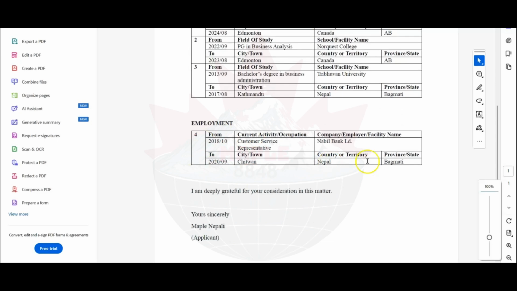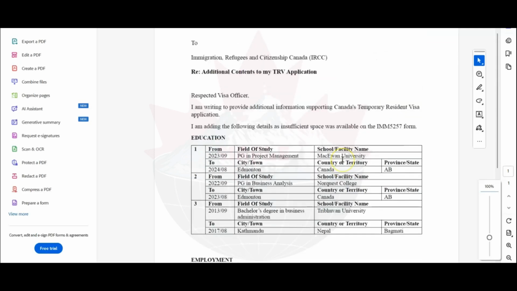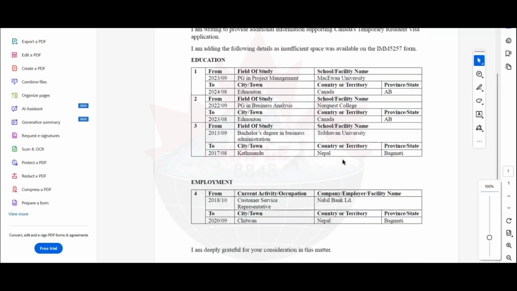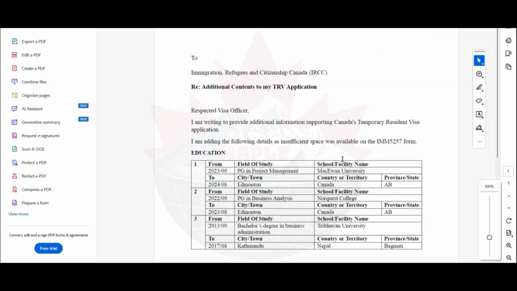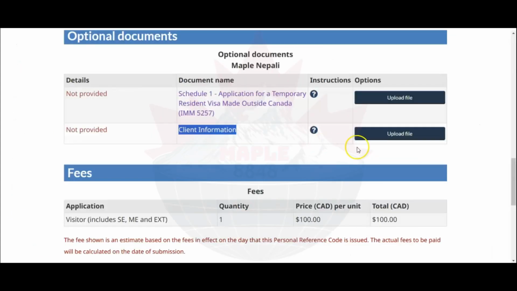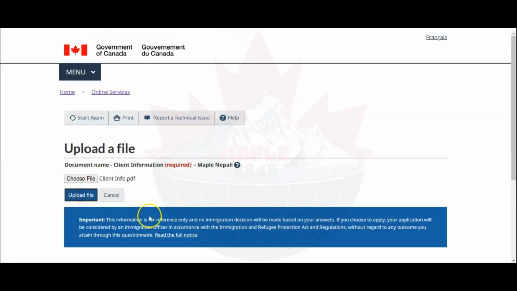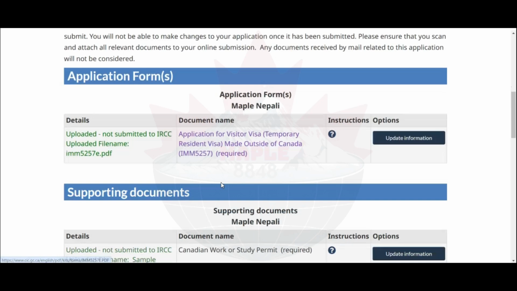Similarly with the employment history, if you don't have enough space to enter all your employment history on that form, mention it over here. It is always considered best to mention all your details while submitting any application to IRCC. So I'm going to upload that client information form over here. Now all the documents are uploaded.